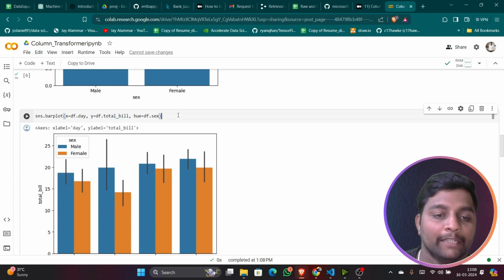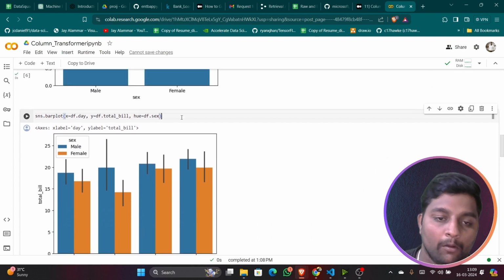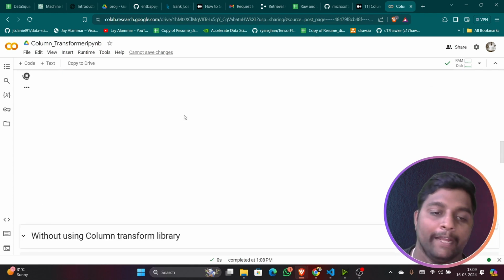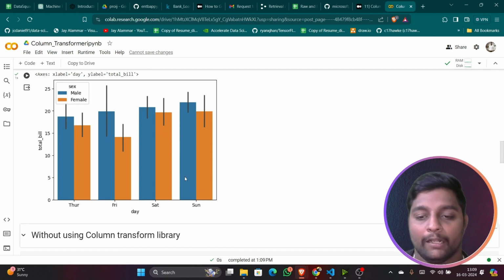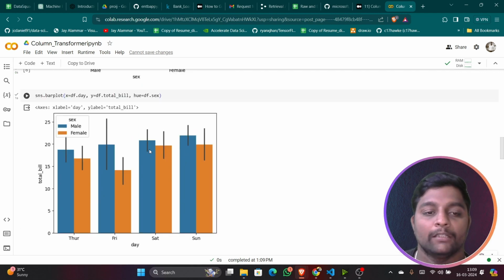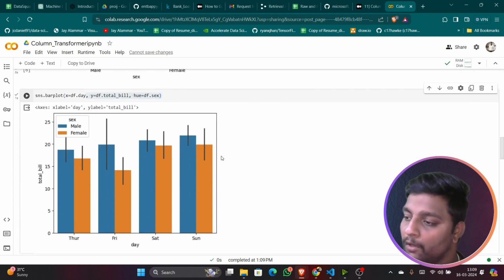And now we are checking the category of male and female against total bills, like what each person has paid on a day. You can say on Monday who paid high, on Thursday who paid high, Friday, Saturday, Sunday. So everything you can see. This is a good dataset where you can visualize well. This code is for that.